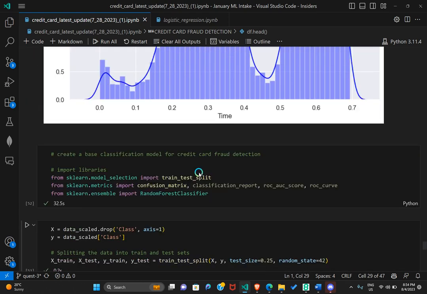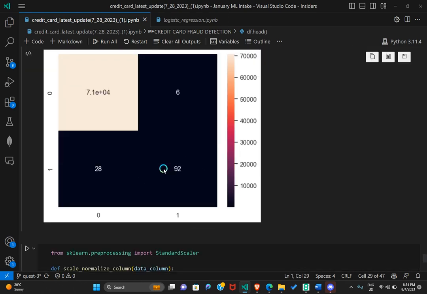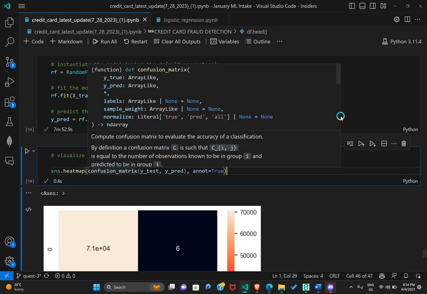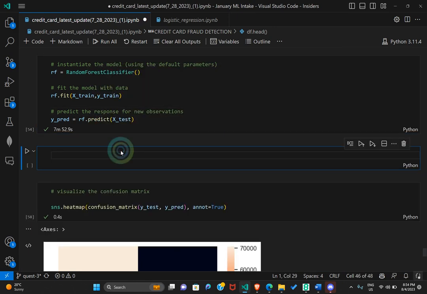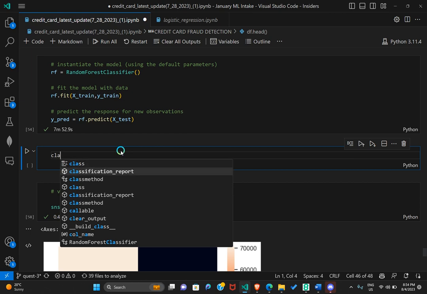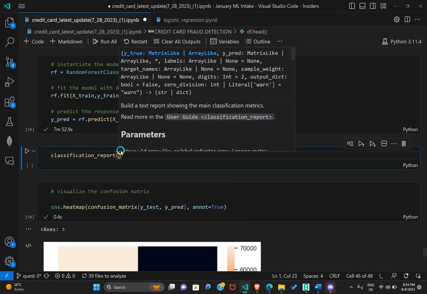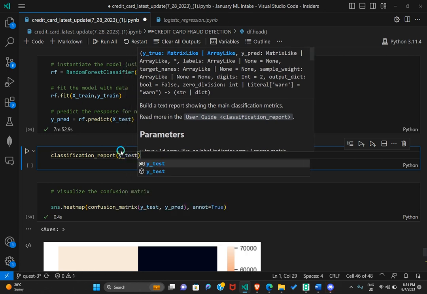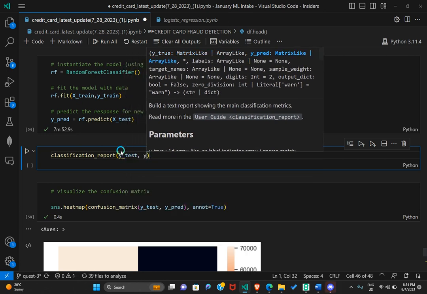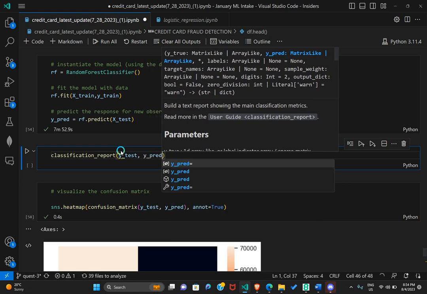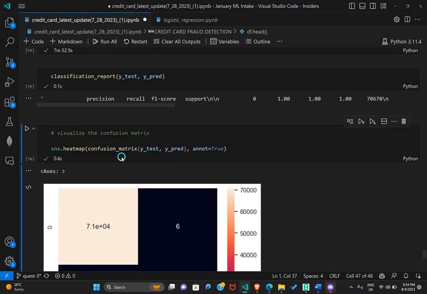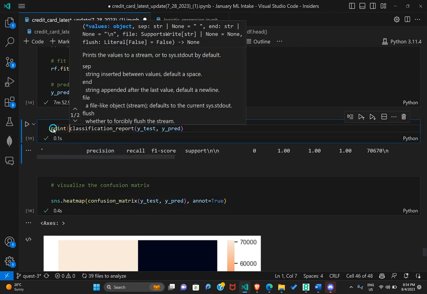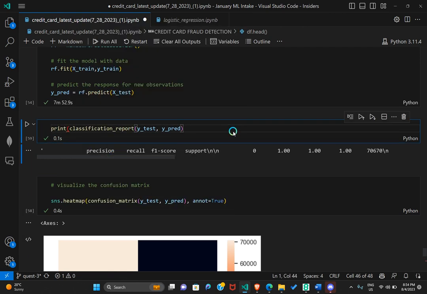So this is the correlation matrix output. What we need for now is the classification report. So that's the main thing. So I'm going to get the classification report. Then we are going to have our y_test, comma, y_pred. Let's run that and see what we get. I'll have to type in print for us to see the results in a better way.